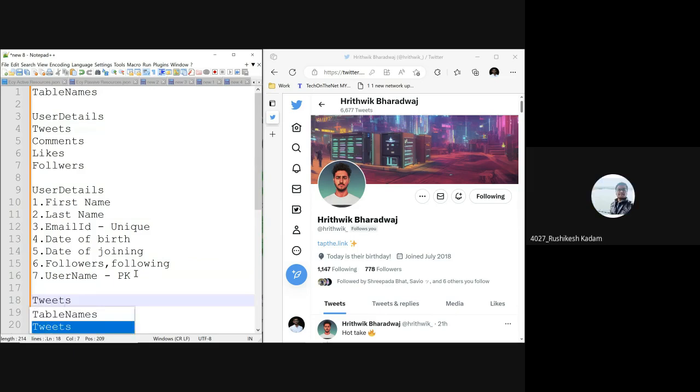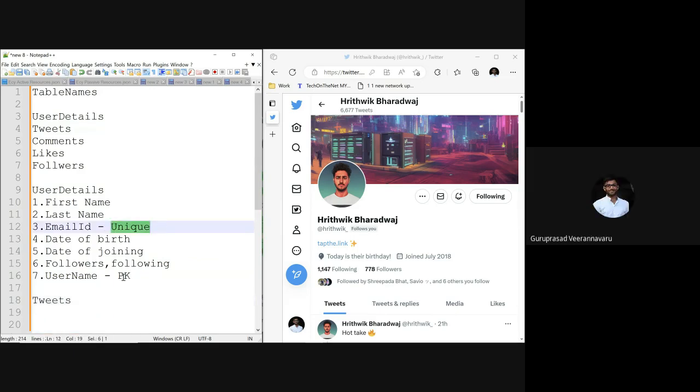Sir, email ID can also be a primary key. You can have email ID as a primary key or username as the primary key. It's fine. You can choose any one of them.